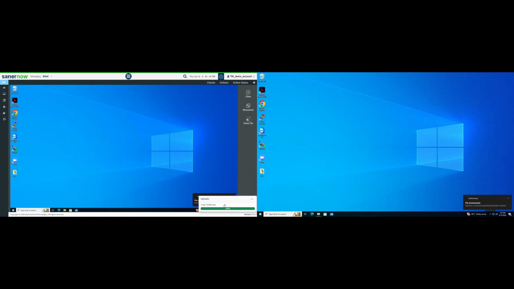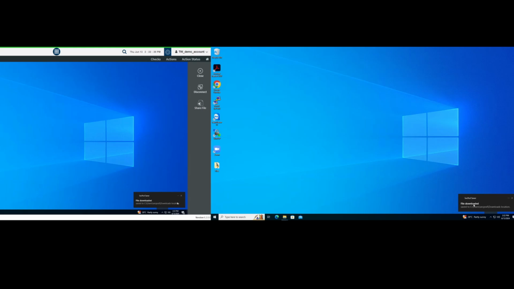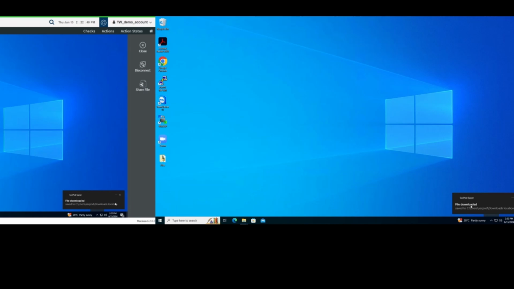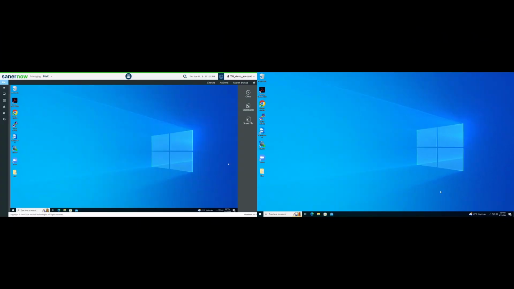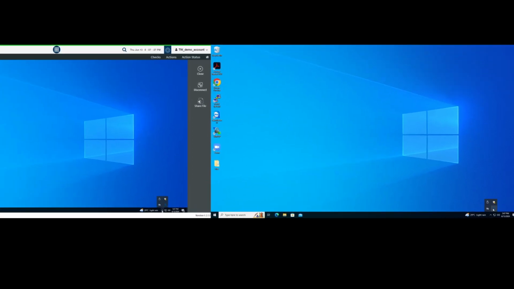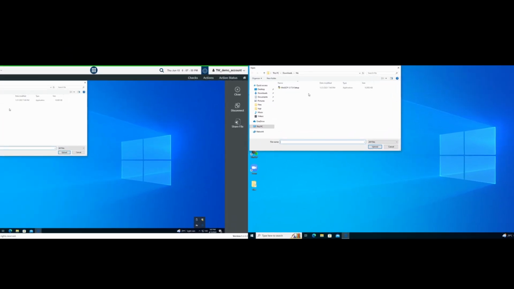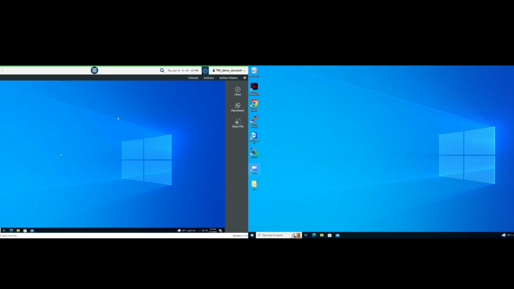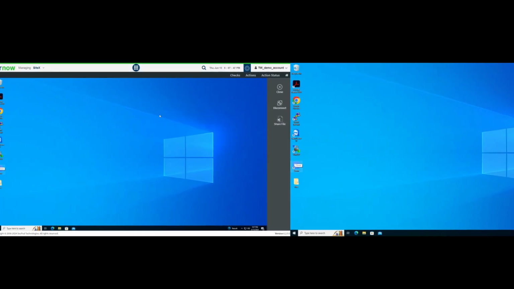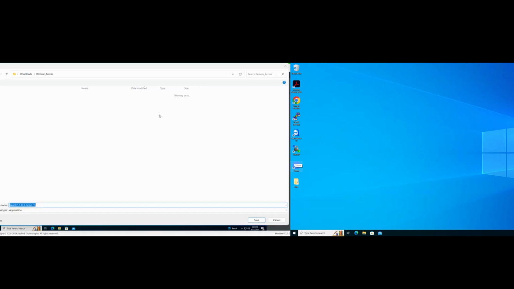Once the file is successfully uploaded, it gets delivered to the client machine. On the client machine, a notification appears, confirming that the file has been successfully downloaded into the Downloads folder. Similarly, the user can share the file with the IT administrator. On the client machine, right-click the S icon, located in the system tray. Select the Share File option. A pop-up window appears on the screen. Select the file that needs to be shared. A pop-up window appears on the IT administrator's machine, allowing them to save the file at the desired location.